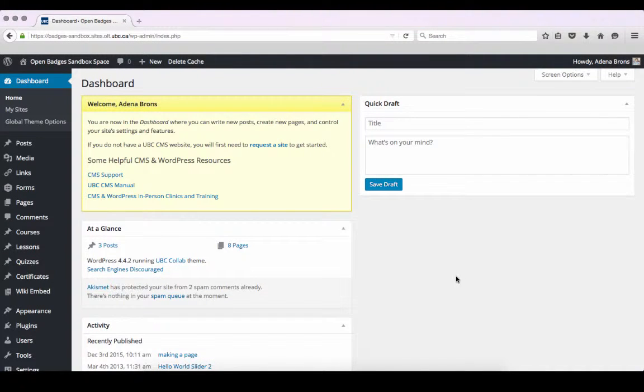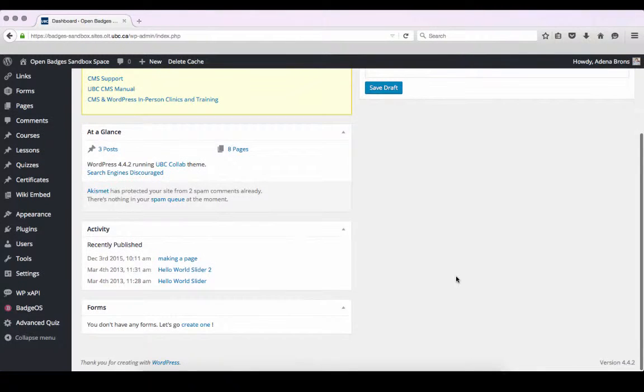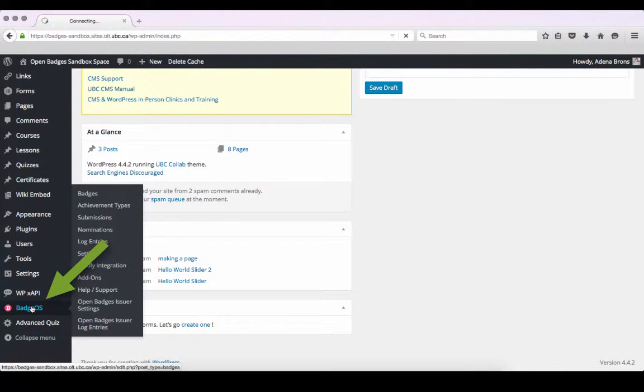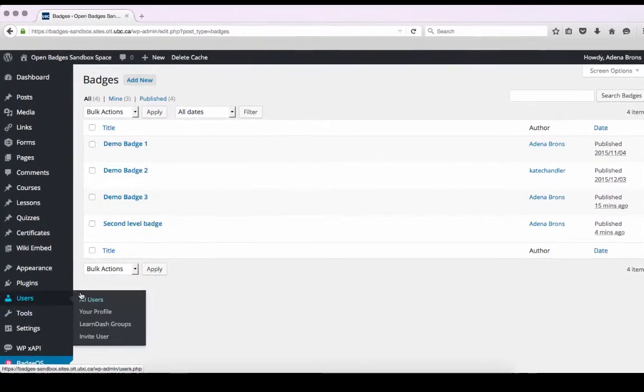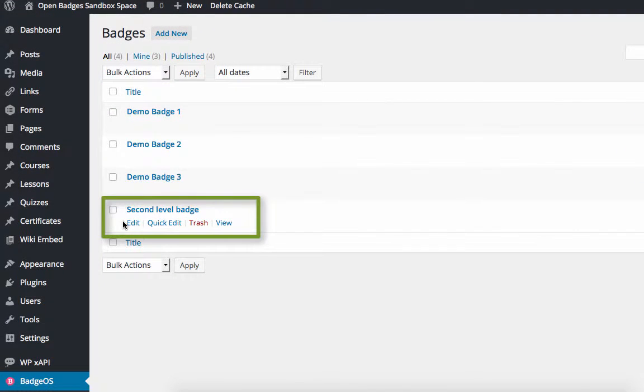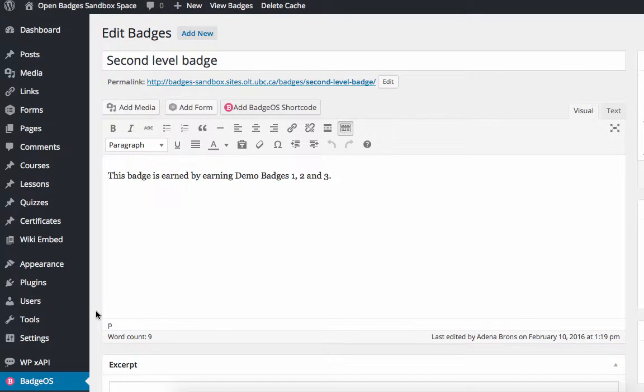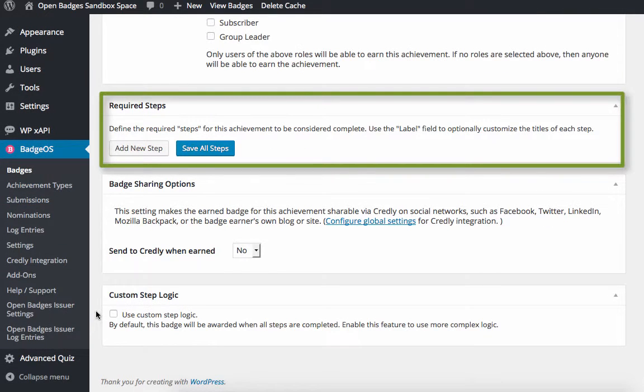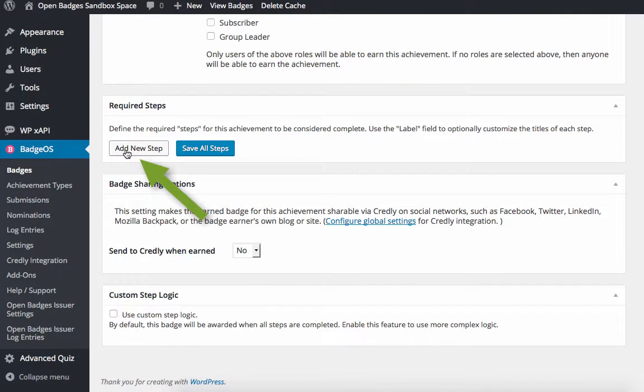Let's get started. We'll start at our WordPress dashboard, where we'll click on Badge OS. We'll select Edit for the badge that will be issued based on earned badges. And we'll scroll down to the Required Steps section. Next, we'll select Add New Step.